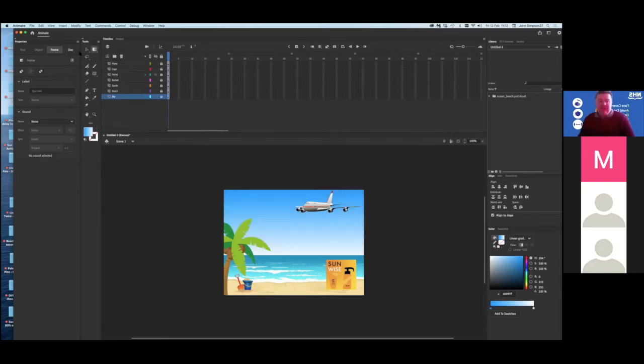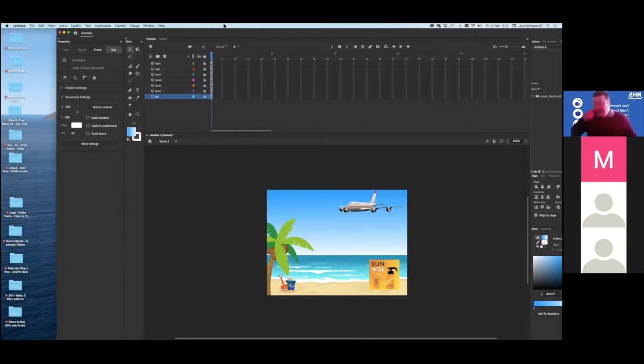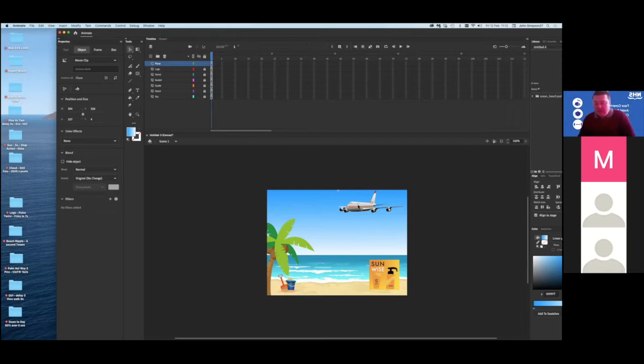And the next challenge that I want to move on to is the plane. So for the first time, we'll see some motion. So what's going to happen is, remember, we've locked some of these layers, so I'll unlock the plane layer and I'll work on each of these layers one at a time. I'm going to click on the plane. And the first thing I'm going to do is pull it off the stage, the working area.